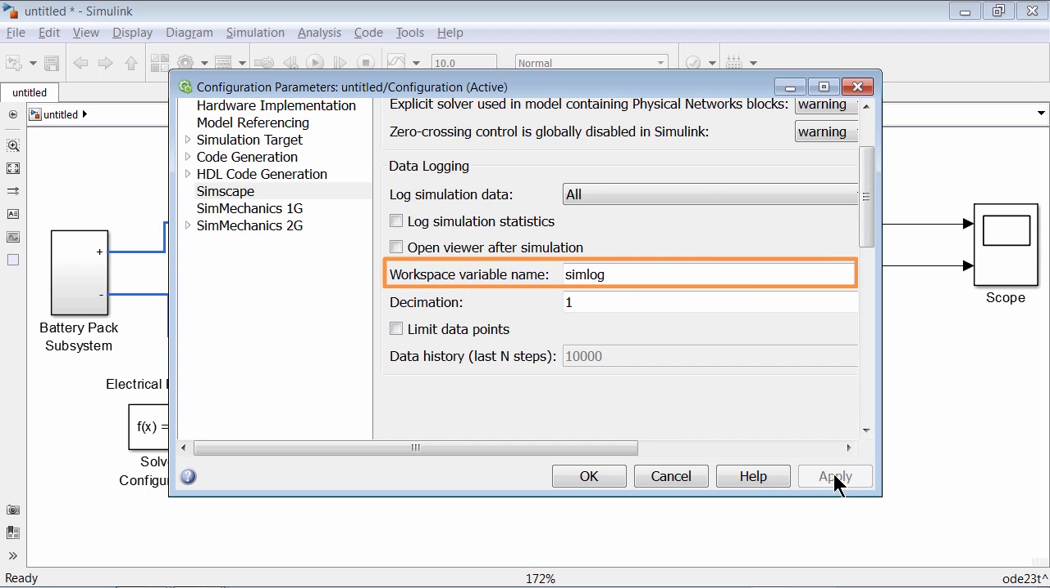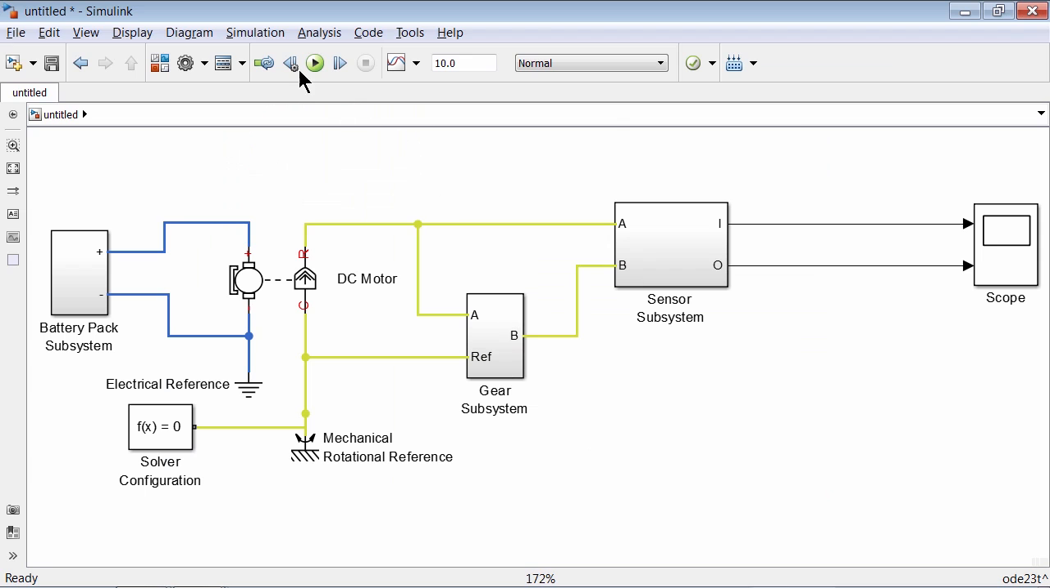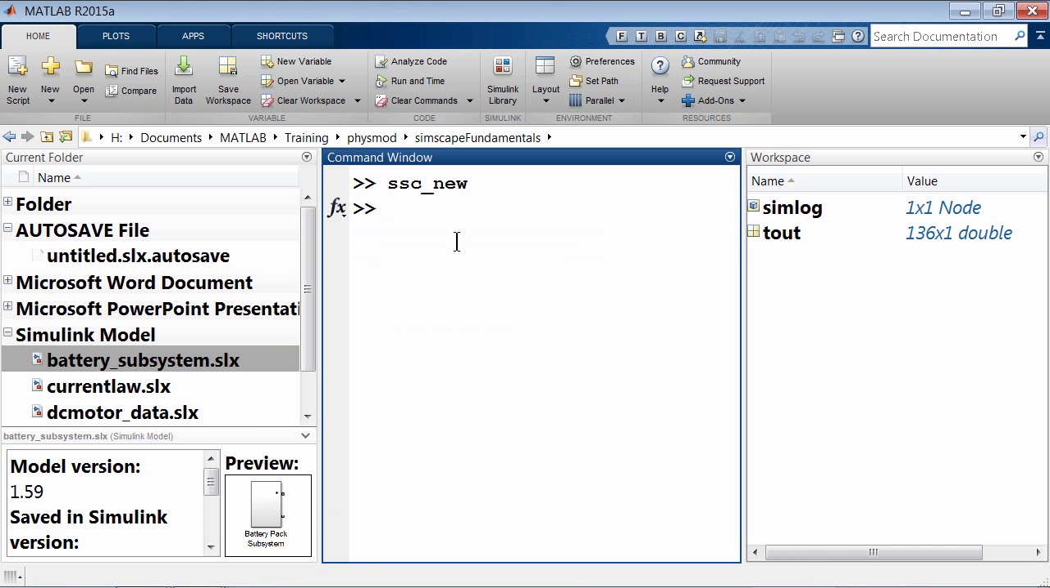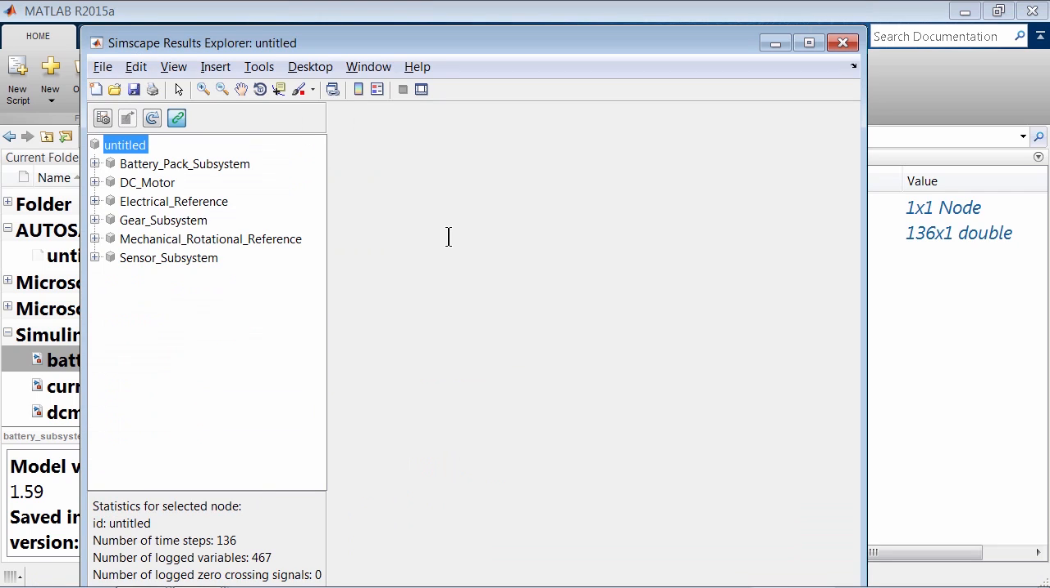Now, when you simulate the model, Simscape will automatically create a workspace variable named Simlog, which contains the simulation data. Let's go ahead and see this. Select OK to save changes and simulate the model here. Let's go back to MATLAB. Now we see here that there's a variable called Simlog. In order to explore this, we can type the command ssc_explore and then provide our variable here, Simlog, and execute the command to open up the Simscape Results Explorer.